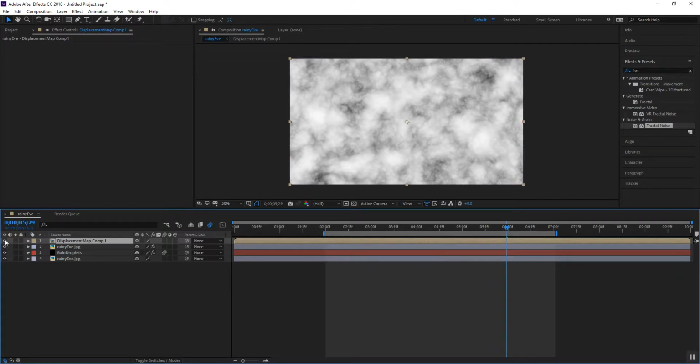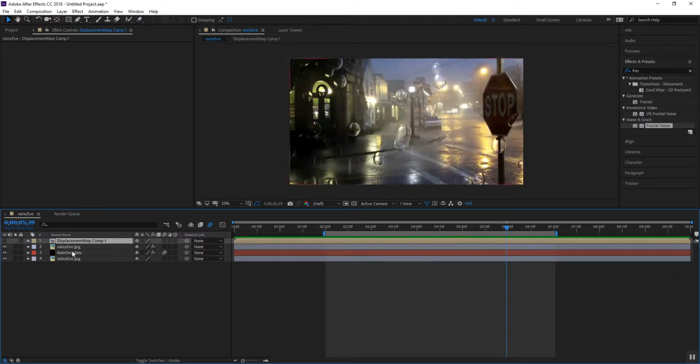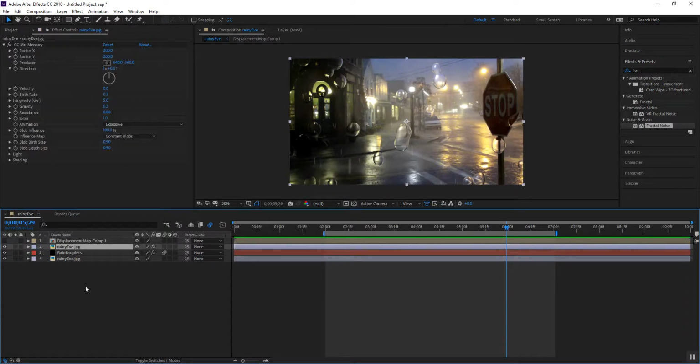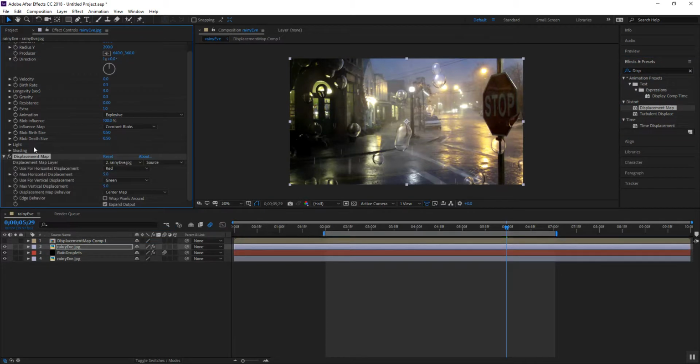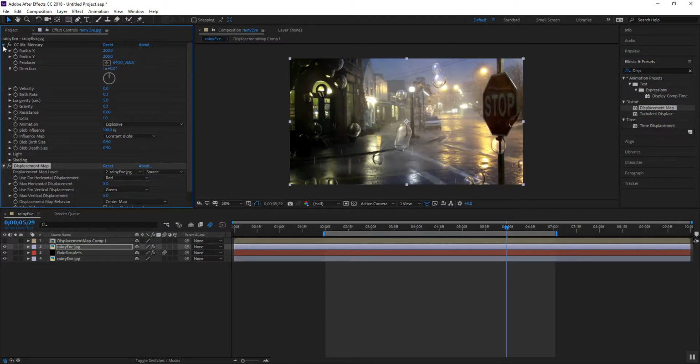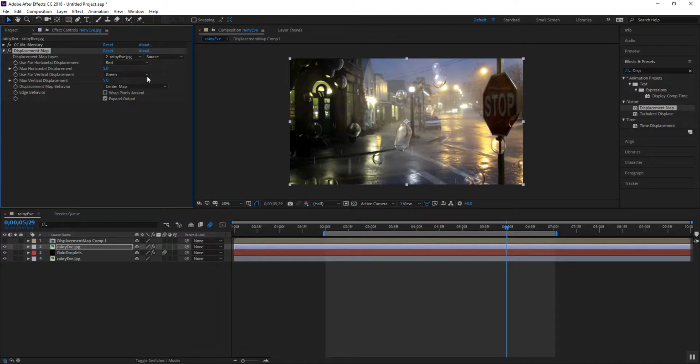I can turn its visibility off right now, and then I go back to my rainy Eve layer. To this layer, I will apply the displacement map effect. So I'm going to go to my Effects and Presets window. I am going to look for displacement map, and there it is. I'll apply it to the rainy Eve, and let me close my CC Mercury so you can see the displacement map only. You'll notice that that is the displacement map applied to that layer.